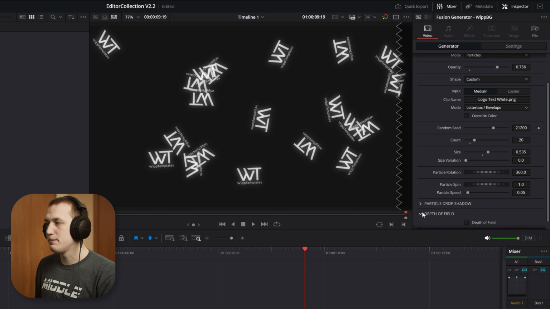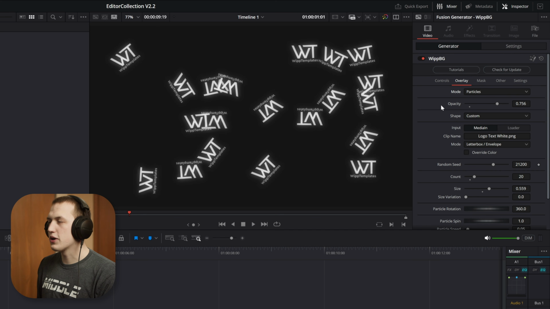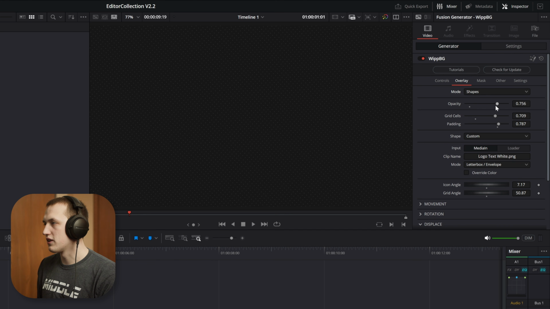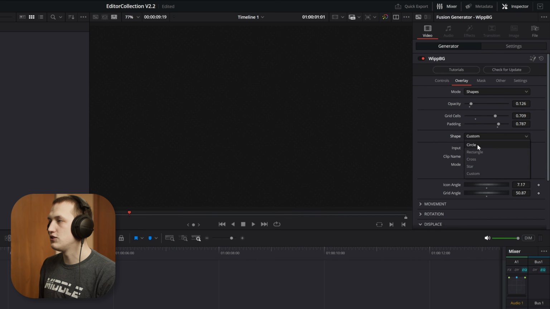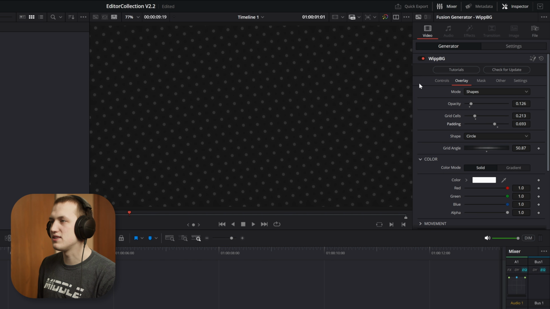It also has the same depth of field option that we had, as well as the glow option from the other overlay options. Okay, but let's set the mode back to be shapes, and then what we're going to do is bring the opacity down. We're going to set the shape to be a circle, and then let's maybe bring the size down. There we go, so that way we can see some of these dots.